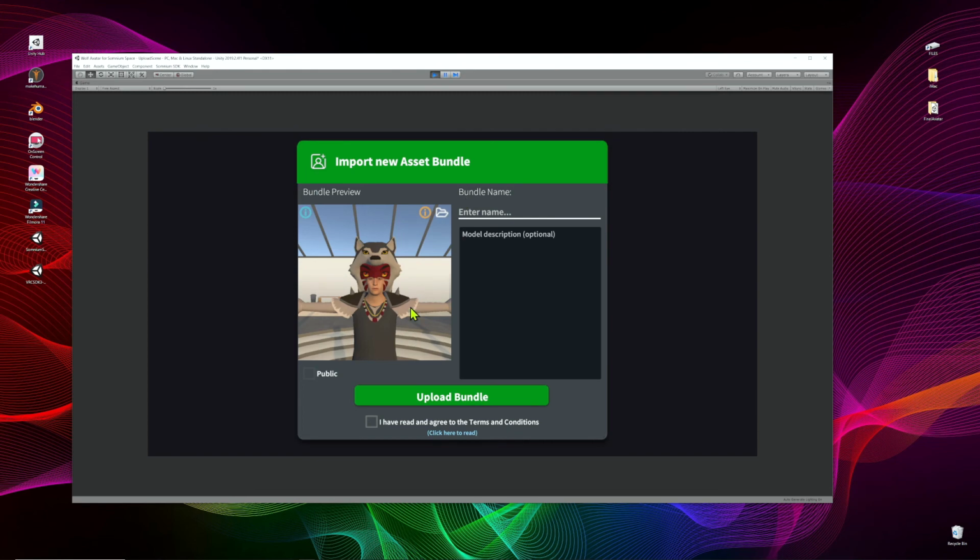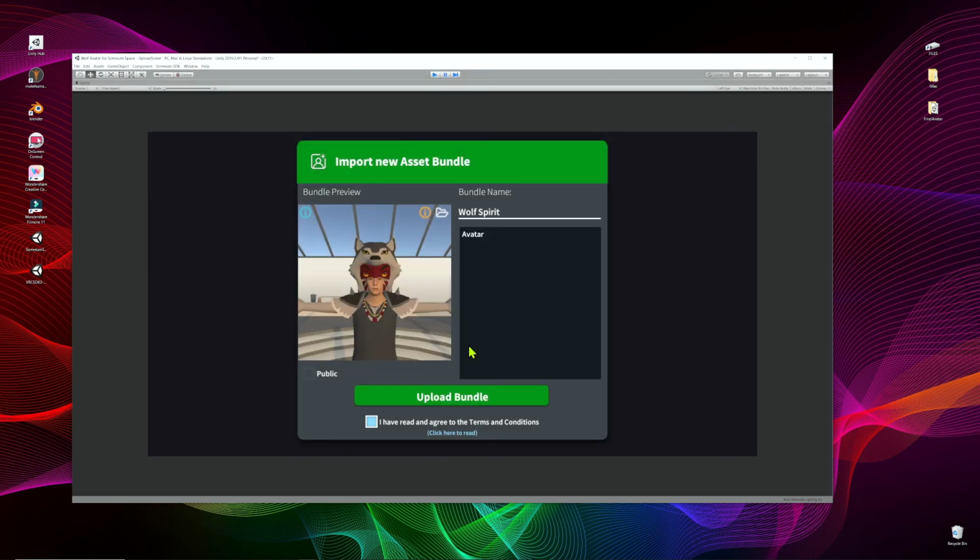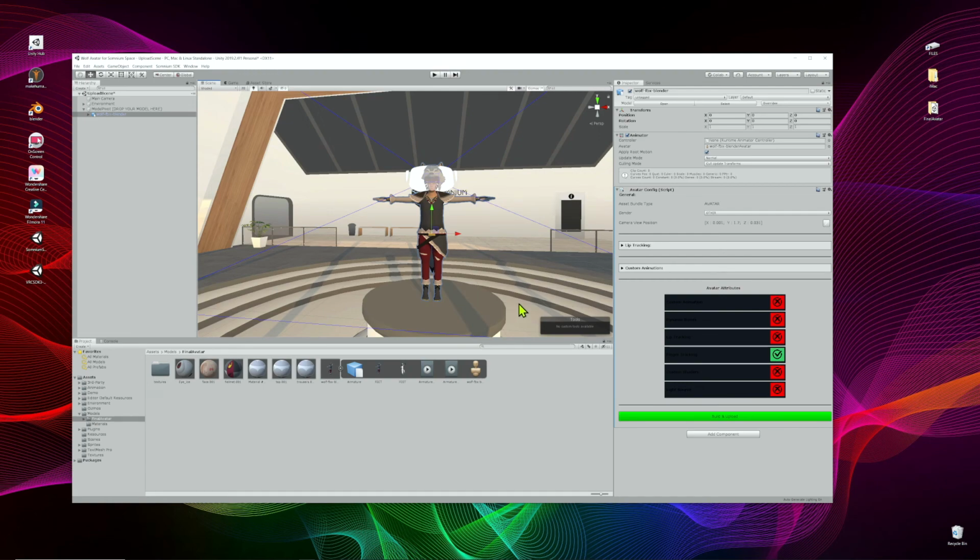You'll be given the option to give your avatar a name. I'll call this one Wolf Spirit Avatar. In the description field, you can put as much information as you like in there. And then you can click on the I have read and agreed to the terms and conditions, and then click on Upload Bundle. Done. Your avatar has now been uploaded into Somnium Space.